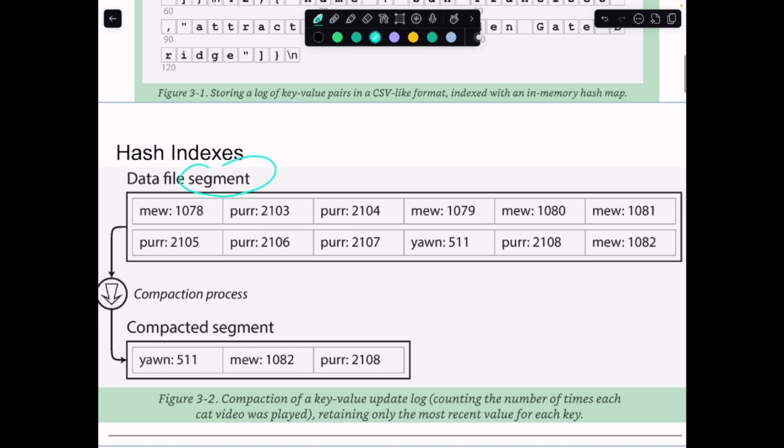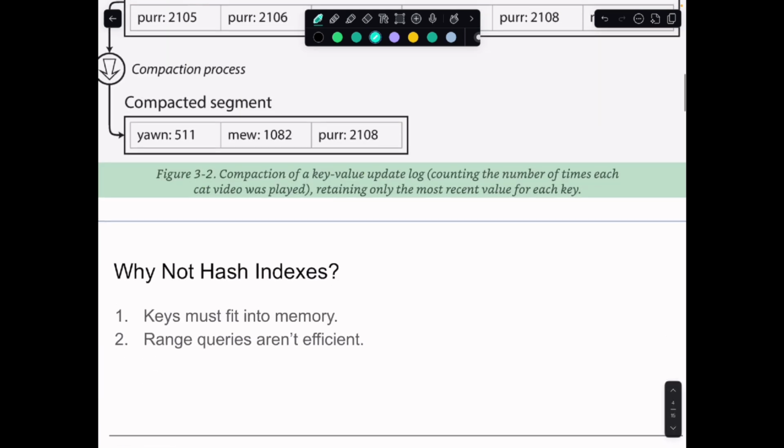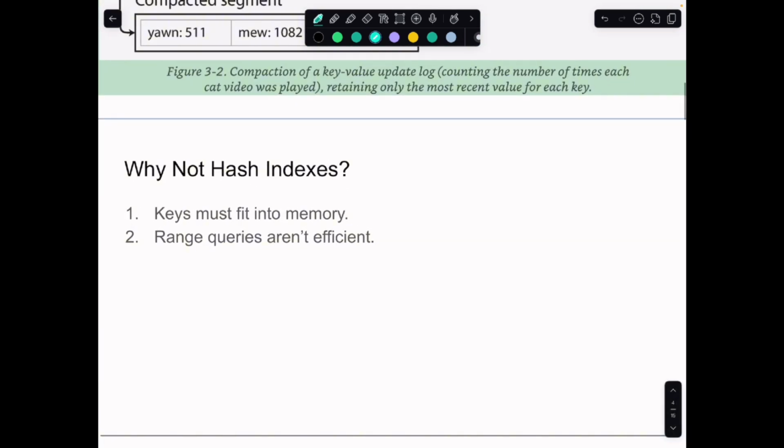But why isn't the hash index prevalent? There are two major reasons. First of all, as we have just seen, the keys of the hash map must fit into memory. There are cases when you have too many keys and your machine can't hold them. So that's a restriction. The other reason is range queries. Because the hash index isn't sorted, range queries will require a lot of random access. It's not efficient.